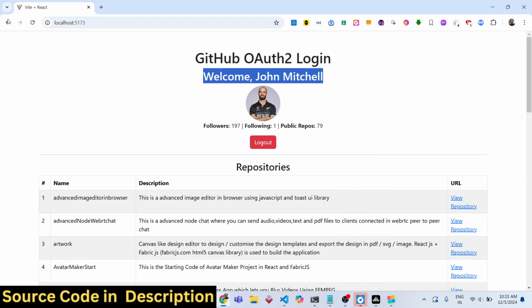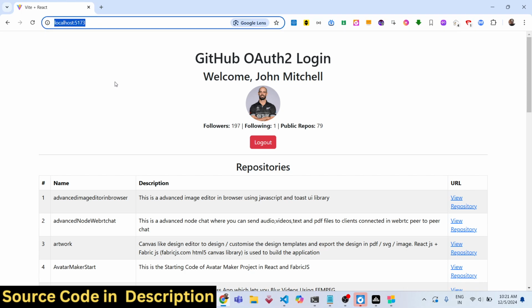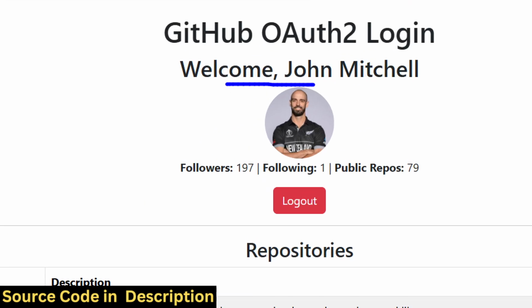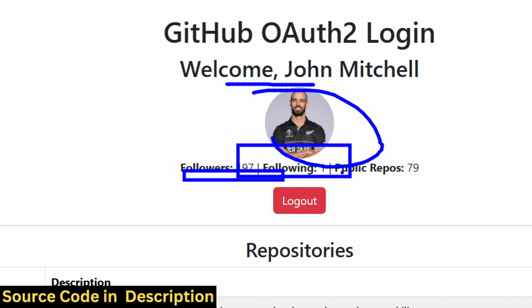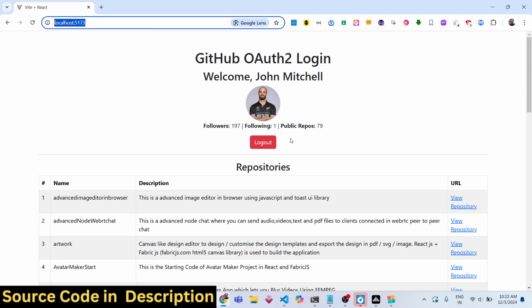So in this video we will look at the GitHub OAuth2 authentication inside React.js and Node.js and Express at the backend. So you can see on your screen we are displaying the profile information about a particular GitHub user. So this is my GitHub profile. You will see the name right here. This is the avatar picture. This is the followers, number of following, public repositories, which is 79.